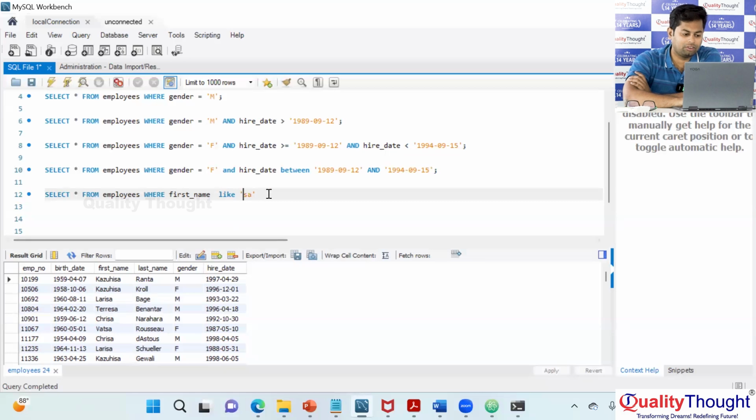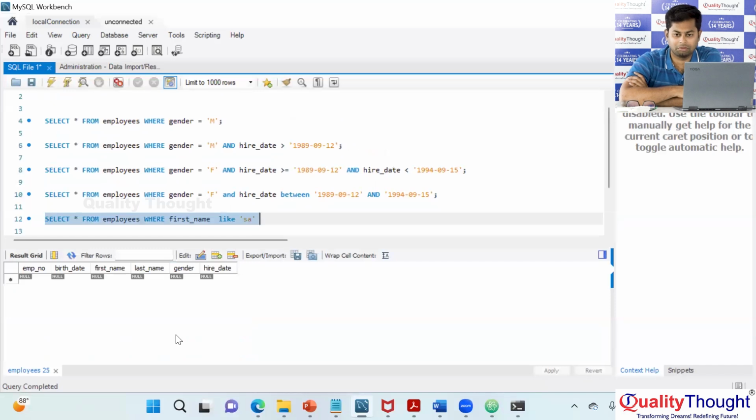If you don't give any percentage at all, then it means you should have exactly SA. It's more like an equal to. You say first name equal to SA. If you don't put a percentage, it behaves like equal to. Is it clear? That means if you have only SA, it will give that as an output.